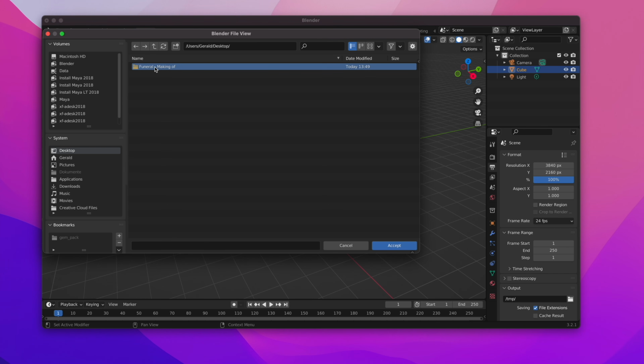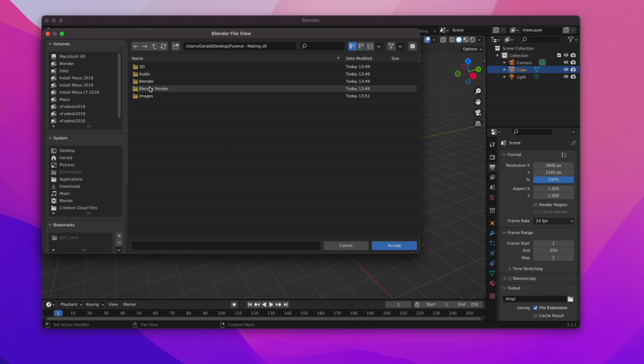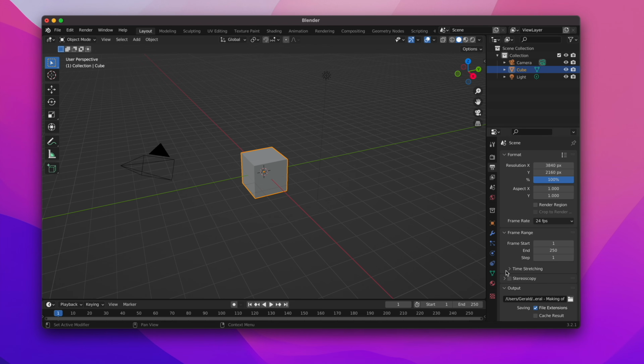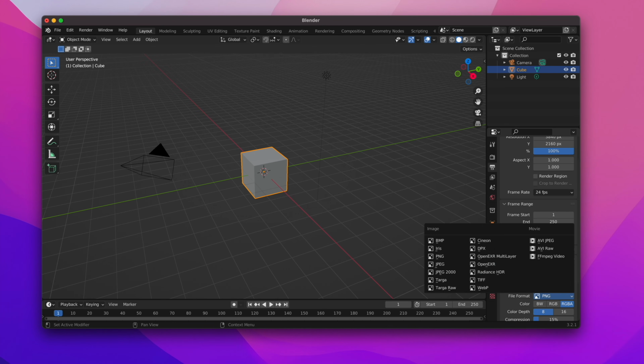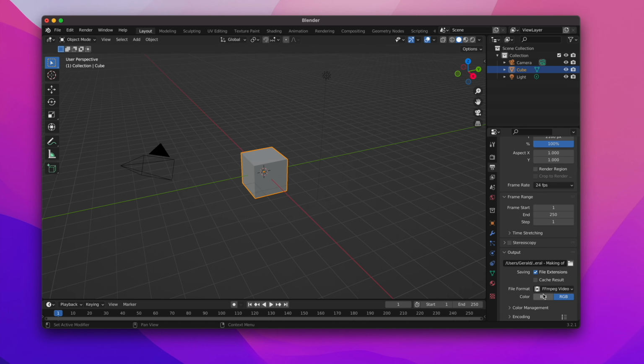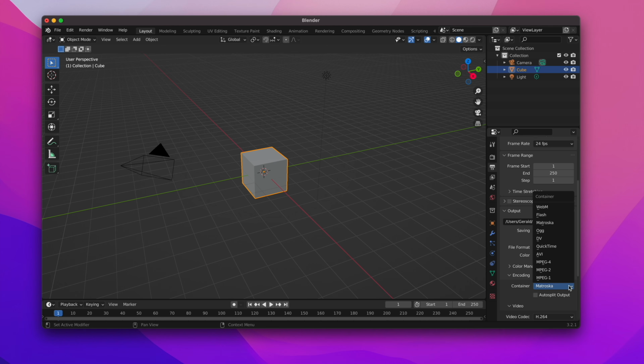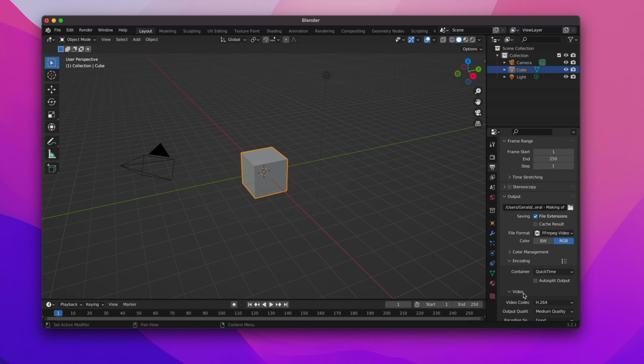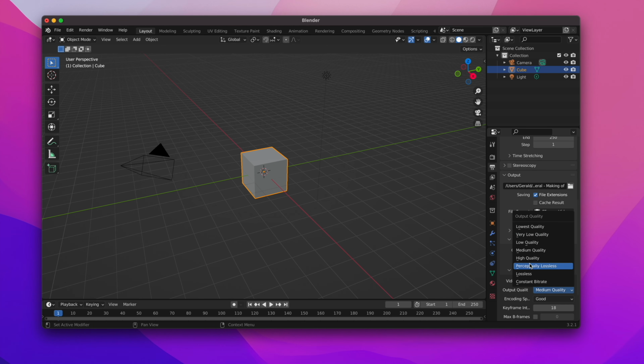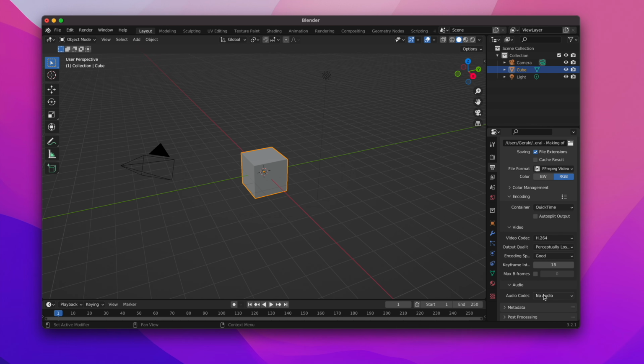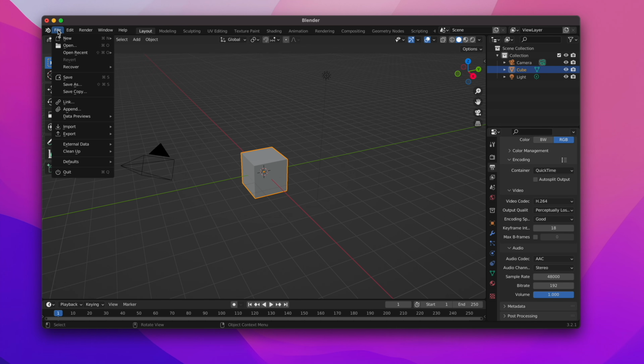We chose the Blender render folder as the output folder, so we'll find our render files easily. And just name it. Let's choose FFmpeg as an output format and QuickTime as the encoding format. Output quality should be very high. We want to use AAC as an audio codec. Now let's save the file into the Blender folder.